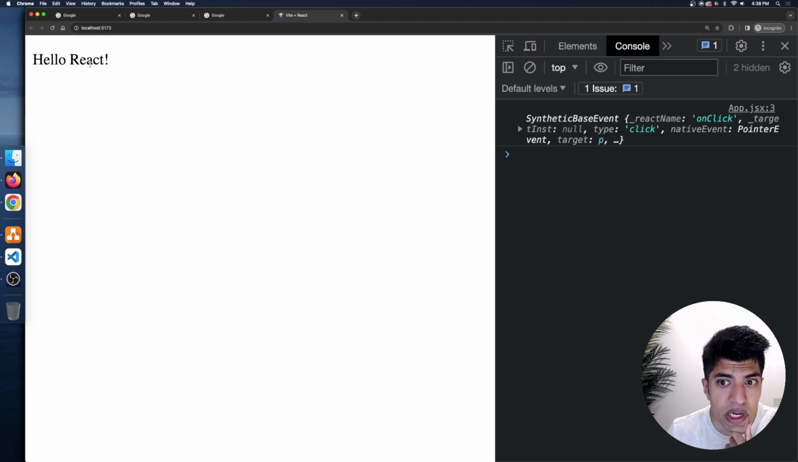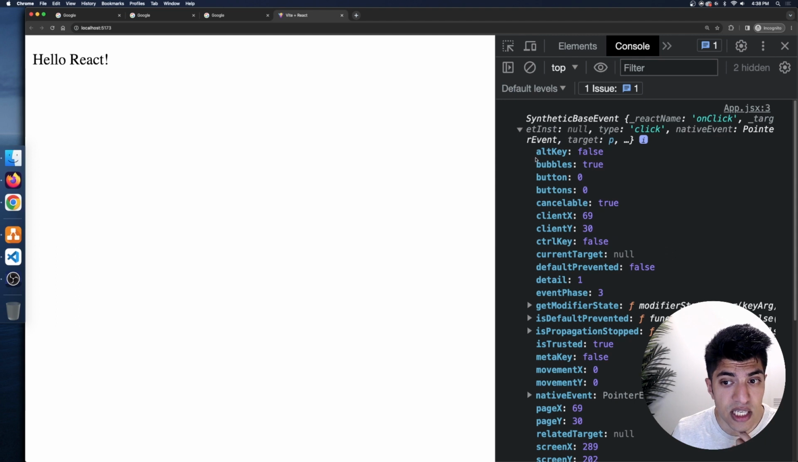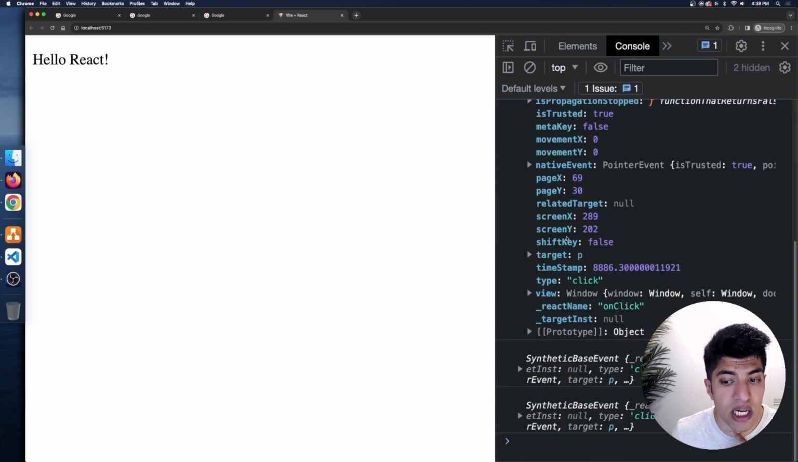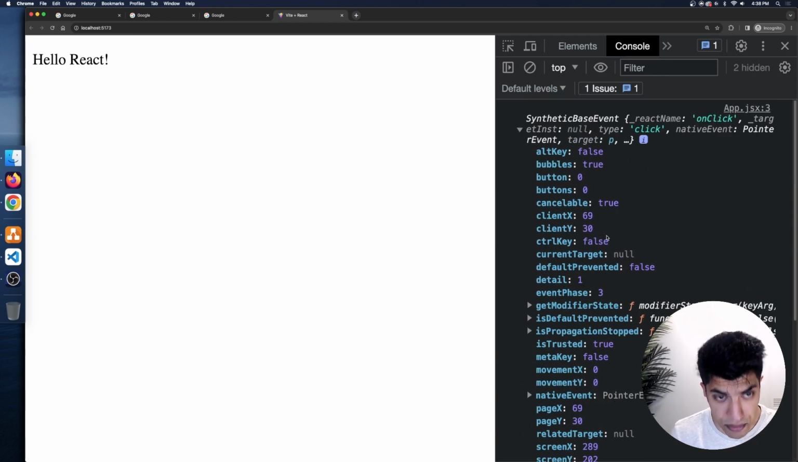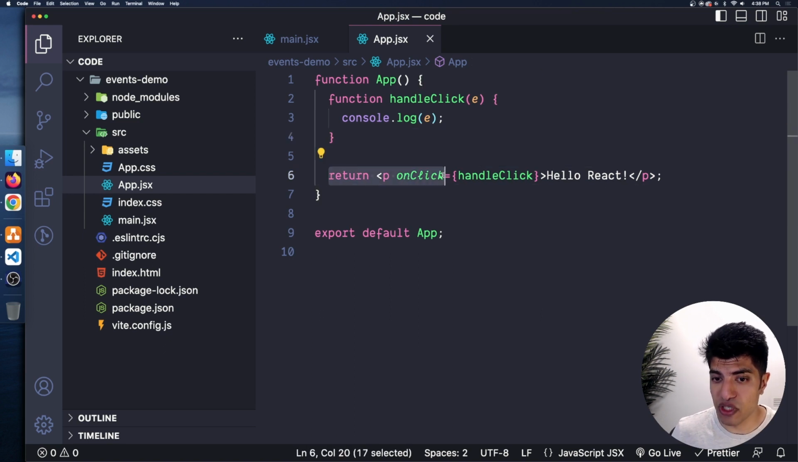And now when I click on this, you'll see that we get a synthetic event, which is the React event that I talked about, which is actually a click event in this case. And if I open this up, you'll see that there's all the things associated with a click event, like the X and Y coordinates of that, and the actual target in this case, the p tag, etc. So that's pretty cool. So that actually works correctly, right? So let's review this really quick. We have a p tag and in React, we're using camel case for the on and then the name of the event.